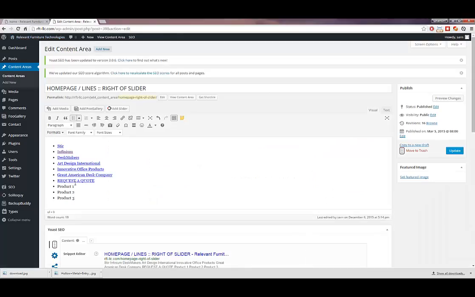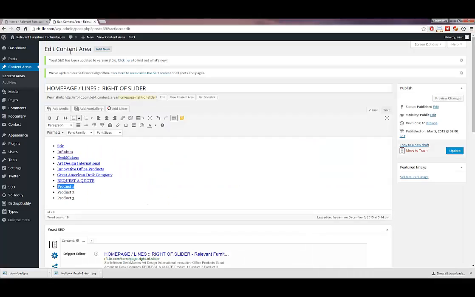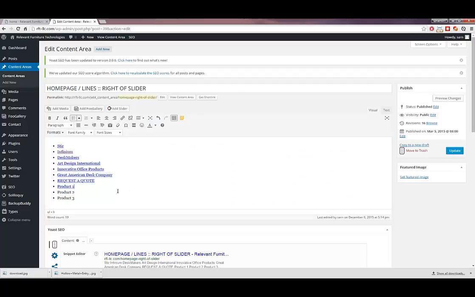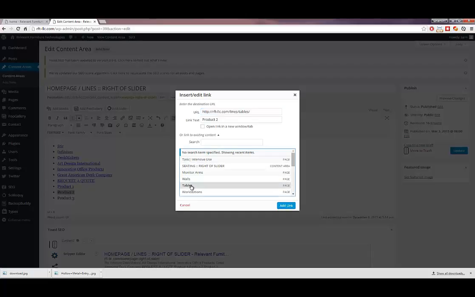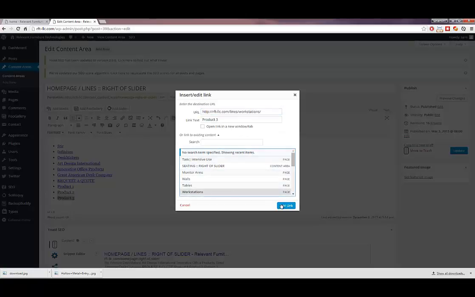I will make these into a hyperlink because these are all submenu items that will link to somewhere. And to do that, I'll highlight the word and I'll click on link, and I'm just going to randomly click on any page on the site. So this product 2 will go to tables, and product 3 will go to workstation.